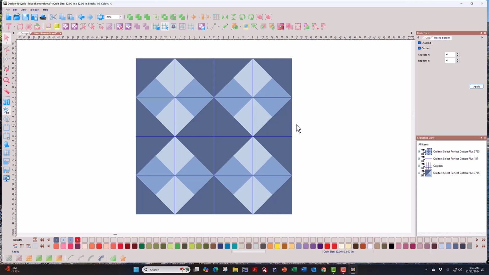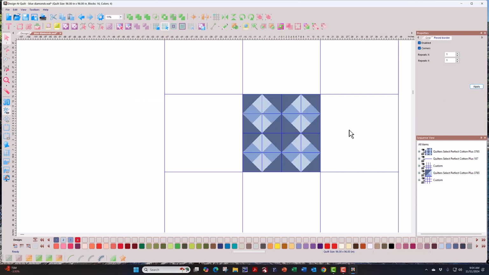So for example, if I did 1 by 1, let's go ahead and do that. If I do 1 by 1, you would think this would be like 1 inch by 1 inch, but it's not. It's taking the whole width of this quilt, which in this case is 32 inches, and I click apply. If I zoom out, you can see it made these 4, a block for each side of the quilt, the size of the side of the quilt.